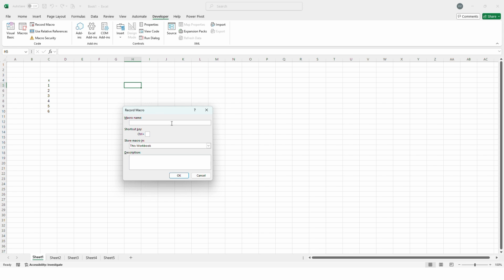Maybe I'll call it function number or function one. Okay. So this is one particular type of function I'm creating. I'm not choosing a shortcut key. I don't want to create a shortcut for this.